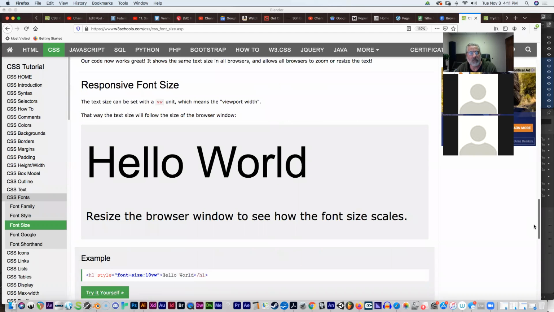Now, it also says that there's this thing called responsive font size. The text size can be set with a VW unit, which means viewport width. The viewport is the area that you look at. Like on your phone, the viewport is basically whatever the resolution is of the display area on your phone. This way the text size will follow the size of the browser window. So if you say you want it to be 10 VW, it's going to be relative to the size of the browser.